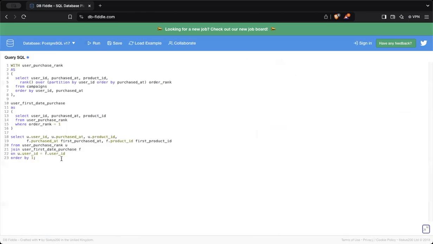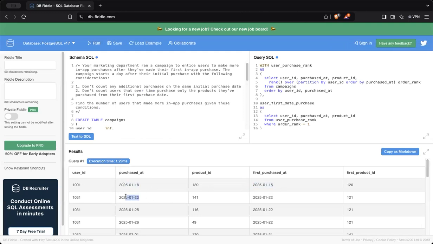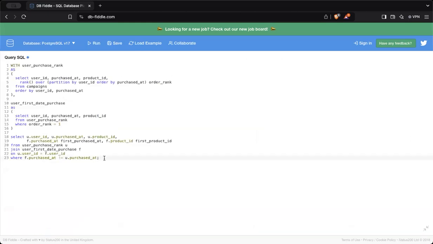So because of condition 1, we need to exclude anything that was purchased on the same first initial date. So we're going to go where first purchased at, we want to exclude anything that was purchased on the same day as the first purchase date. So that will remove that first condition. Okay, there you go. So now we don't have the same day, right? That's a different date. So the second condition is don't count any product they've purchased over time that was the same as the first purchase.